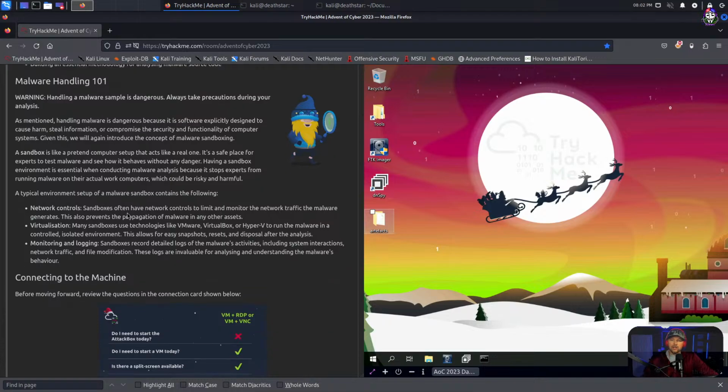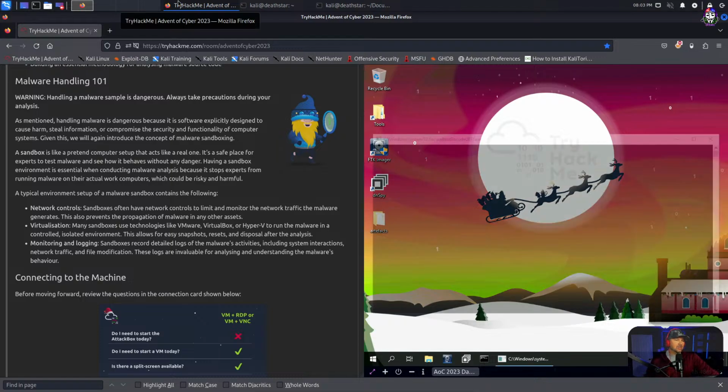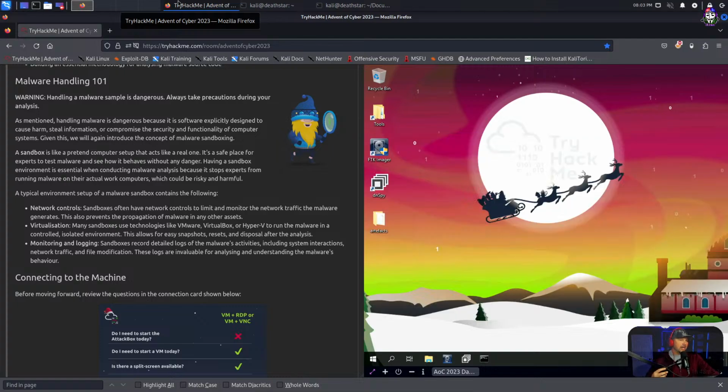All right, malware handling 101. Important warning: handling a malware sample is very dangerous. They need to put the word very, not just dangerous. Always make sure you're taking any precautions during your analysis. As mentioned, handling malware is dangerous because it is software explicitly designed to cause harm, steal information, and or compromise the security and functionality of a computer system.